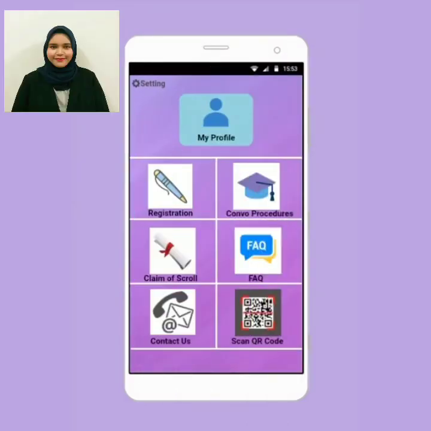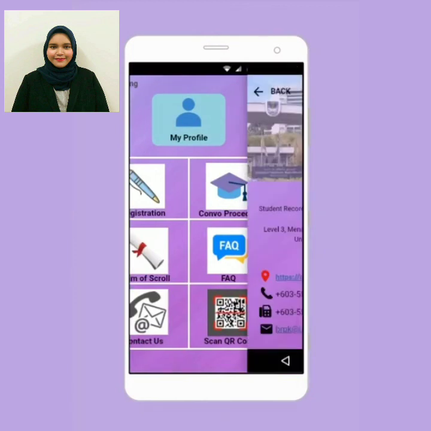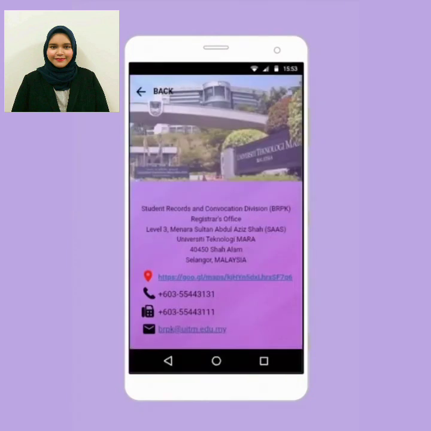Next, I will continue to explain the Contact Us and Scan QR features. But first, let's go to Contact Us. So, Contact Us is one of the important things that this kind of application should have. This can ease the users in reaching the responsible person or office that handles that matter.